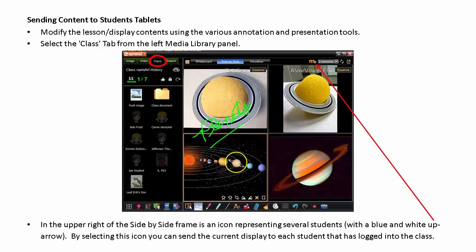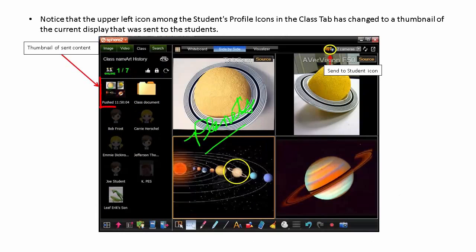Select the Class tab from the left Media Library panel. In the upper right of the side-by-side frame is an icon representing several students. By selecting this icon, you can send the current display to each student that has logged into the class. Notice that the upper left icon among the student's profile icons in the Class tab is changed to a thumbnail of the current display that was sent to the students.